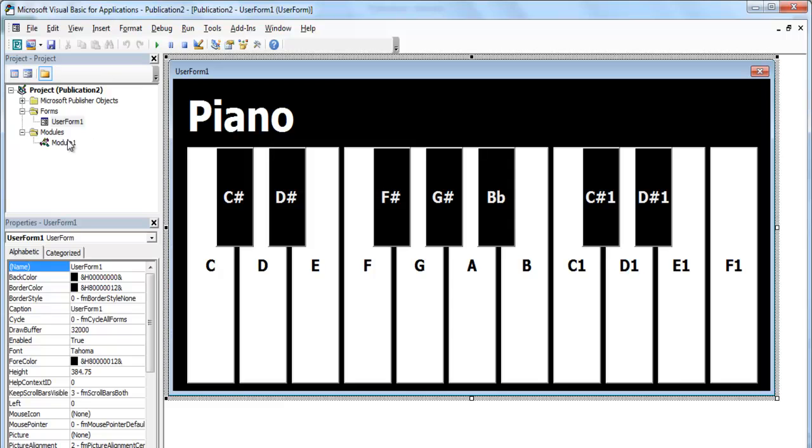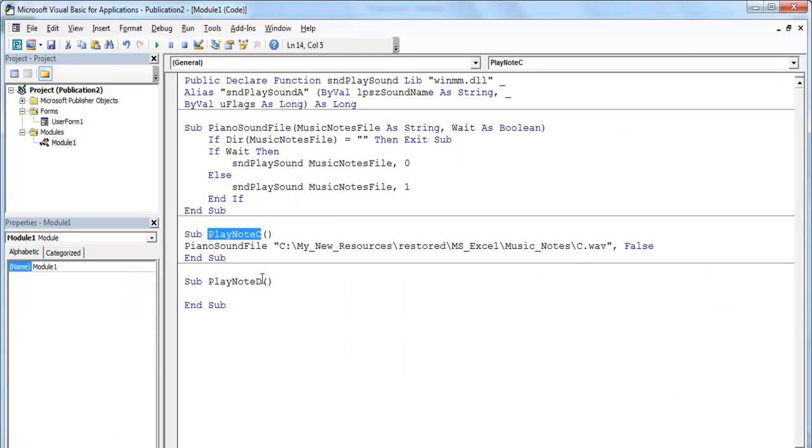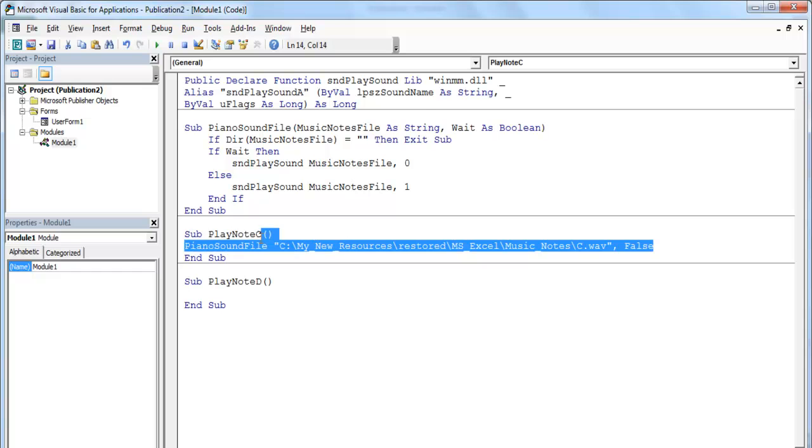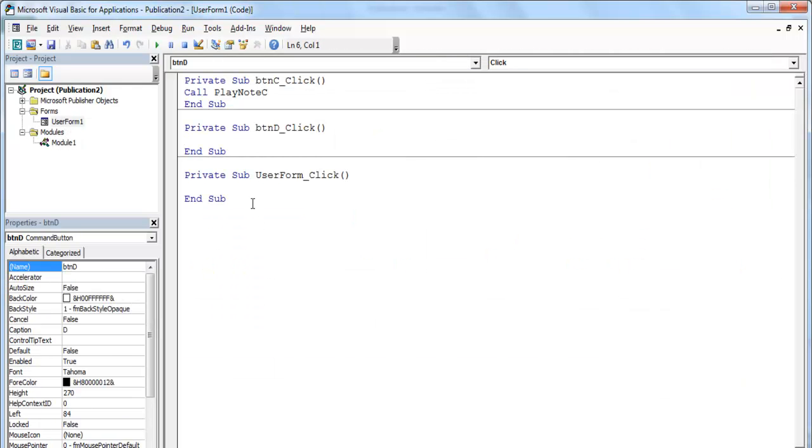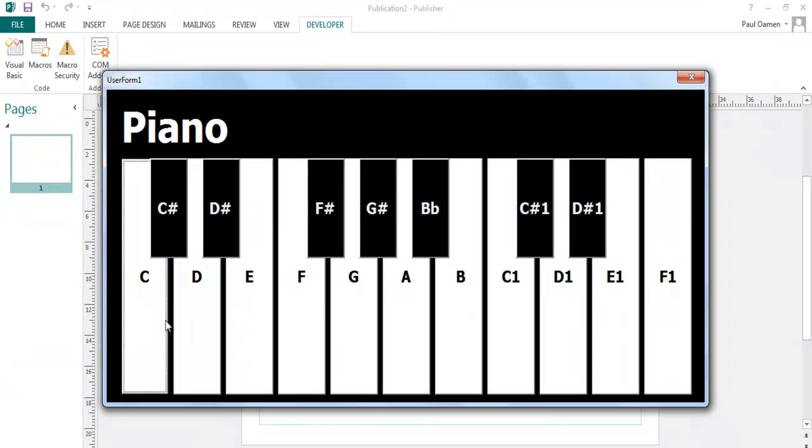So let's go back into the module. Now that I know where my sound everything is and I know the names of my music notes, just copy and paste and change this one to D. And this is called play sound note D. So I'm going to call that D. Come in here, double click on that. Let's call D. Paste it there. So which means we can play that as well. You hear that? There's nothing here.